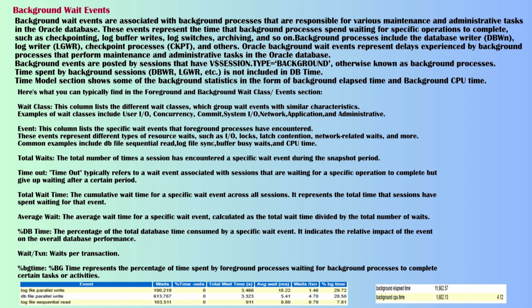Total waits: the total number of times a session has encountered a specific wait event during the snapshot period. Timeout: typically refers to a wait event associated with sessions that are waiting for a specific operation to complete but give up waiting after a certain period. Total wait time: the cumulative wait time for a specific wait event across all sessions. It represents the total time that sessions have spent waiting for that event.